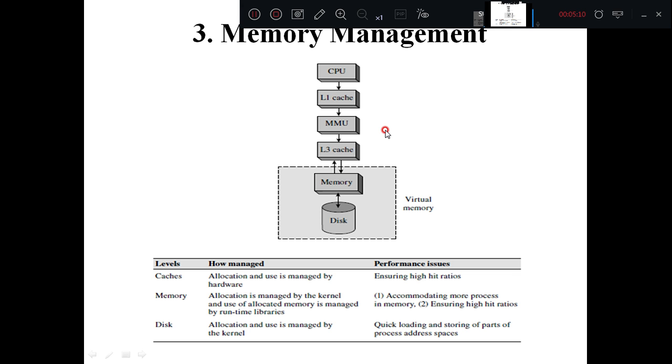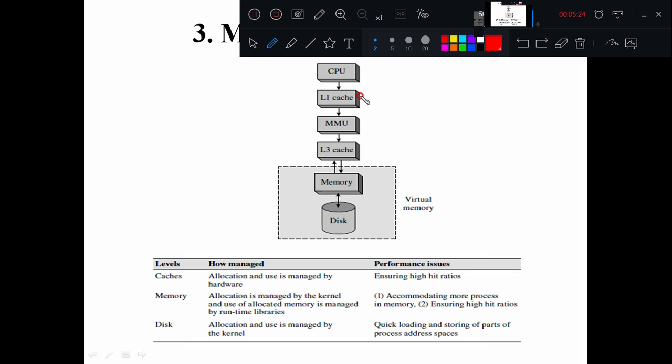They are hardly available in 1 byte or 2 bytes, maximum we can say 4 bytes, not more than that, right? And along with this we have one more kind of memory which we call a cache, right? So what is the use of cache?